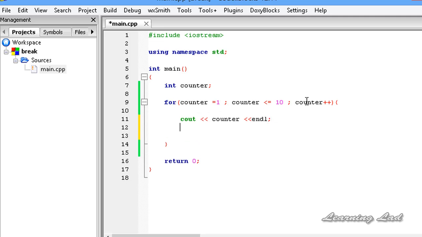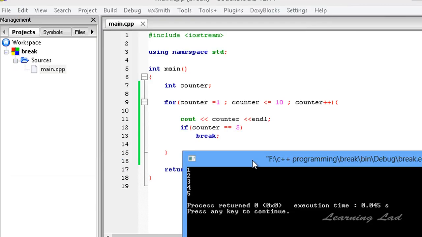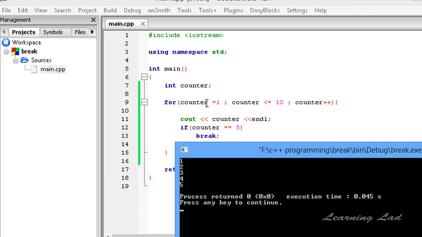So this loop is going to print the numbers from 1 to 10. Now let's say for some reason you want to terminate this loop when the counter value becomes 5. At that time we can use the break statement. So I'm going to use if counter equal to 5, break. Now I'm going to save this, build and run it, and you can see here 1 2 3 4 5. That's because when the counter value was less than 5, this if was producing false, and that's why this break statement was not executed.